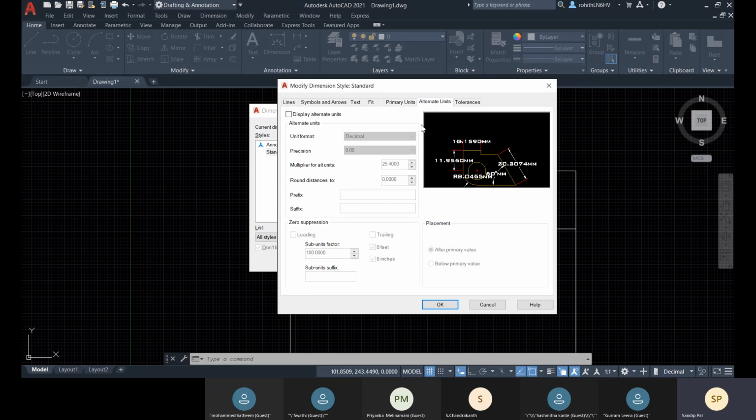And about alternate units, if you want to show two units together, like this and like another, engineering and feet inches, you can do this with display alternate.